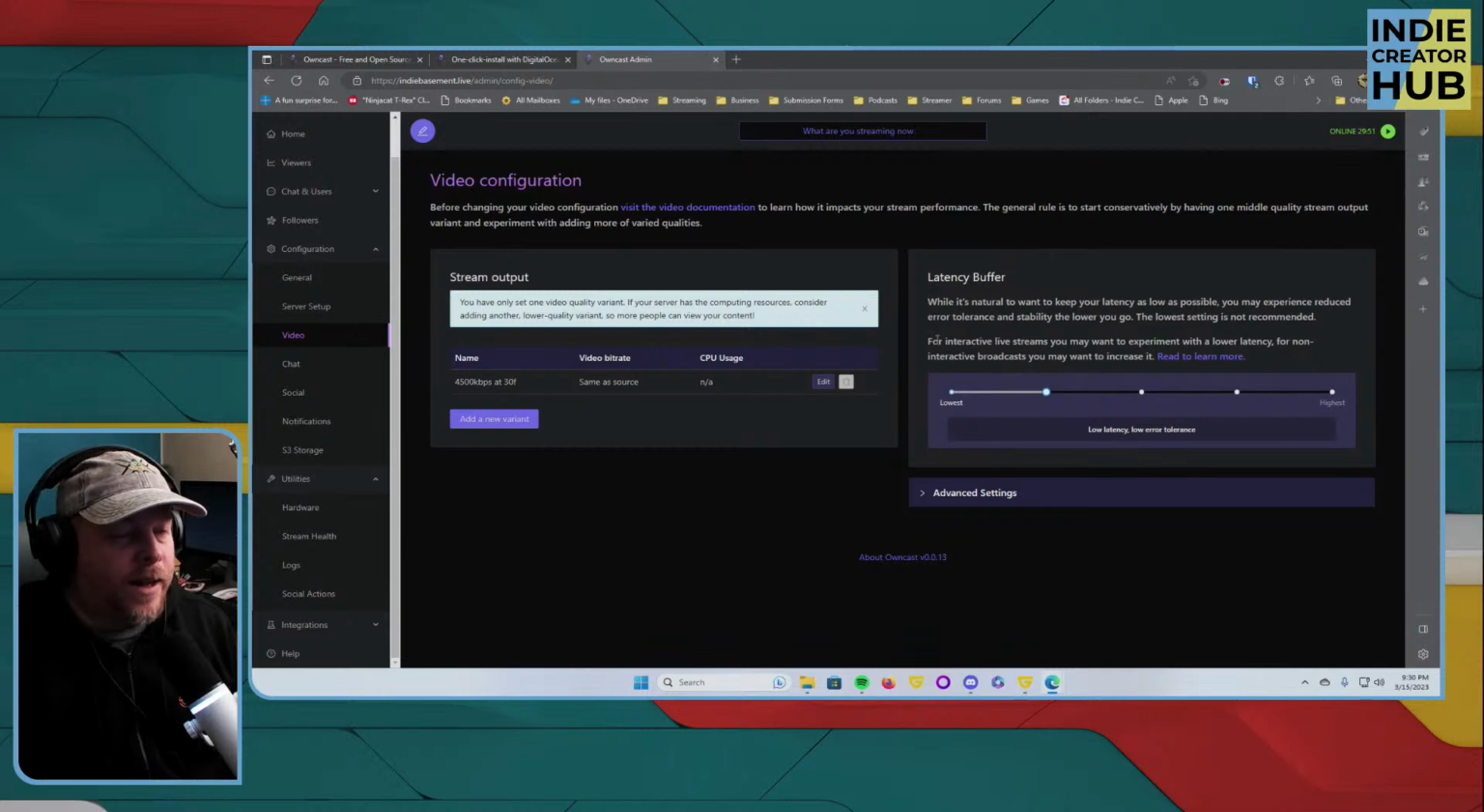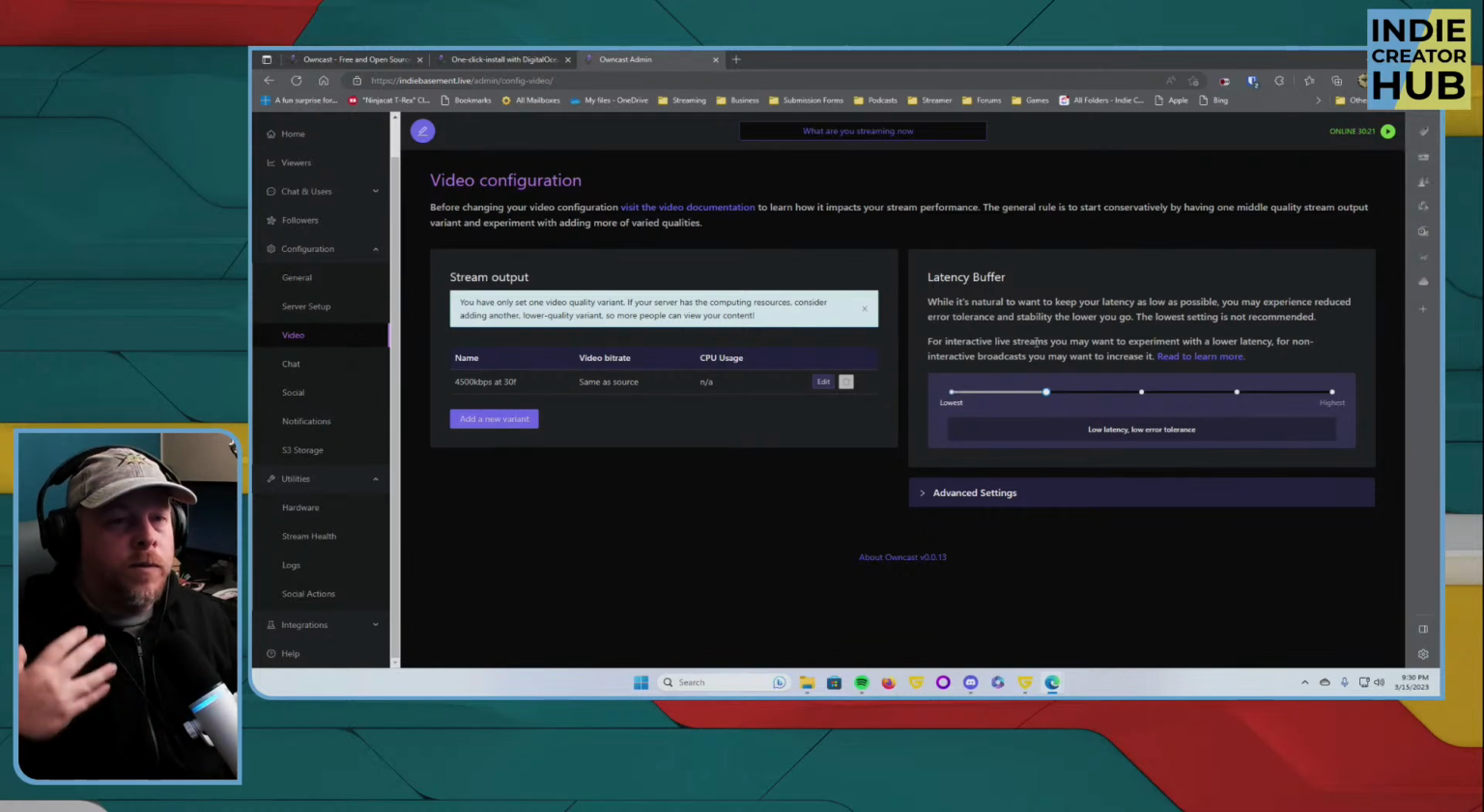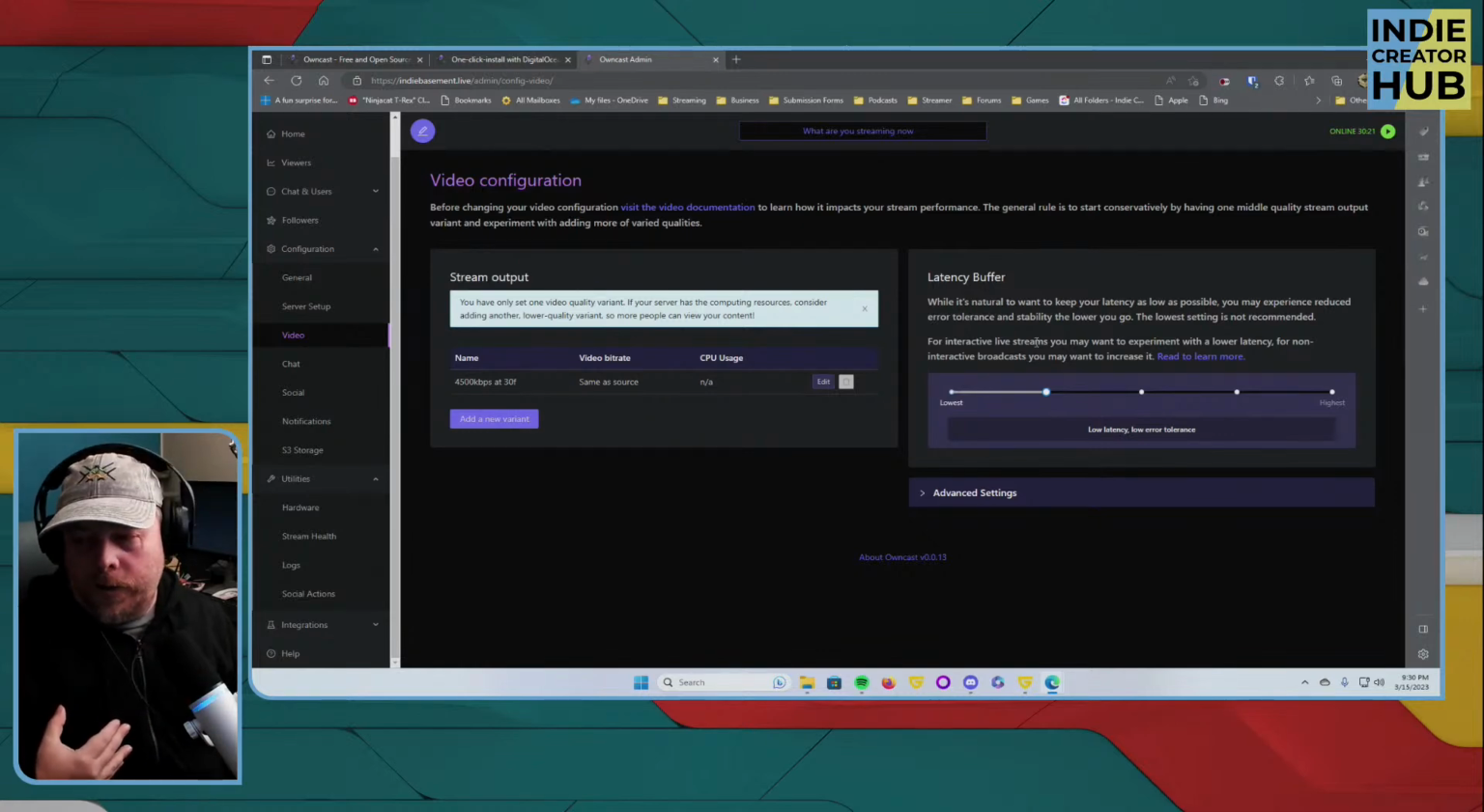And you can also set the latency buffers. While it's natural to want to keep your latency as low as possible, you may experience reduced error tolerance and stability the lower you go. The lowest setting is not recommended. For interactive live streams, you may want to experiment with a lower latency. For non-interactive broadcasts, you may want to increase it, which means the time that your viewers hear you ask a question and when they respond.